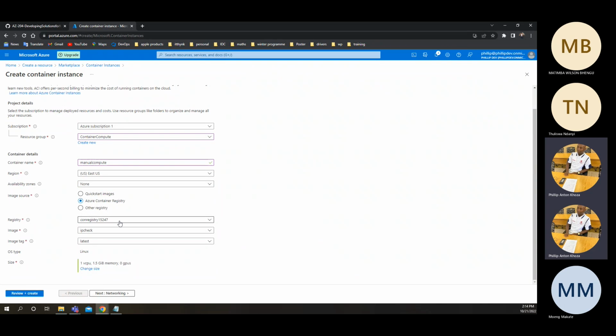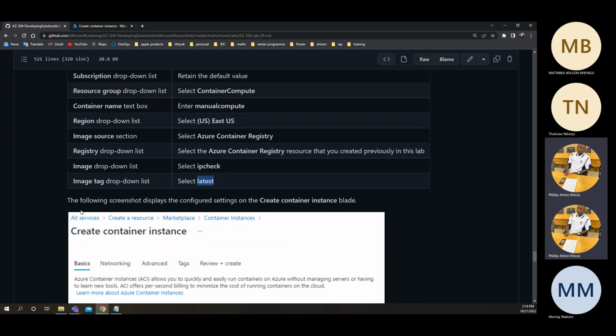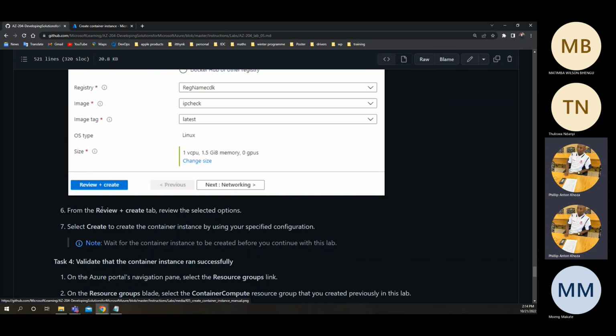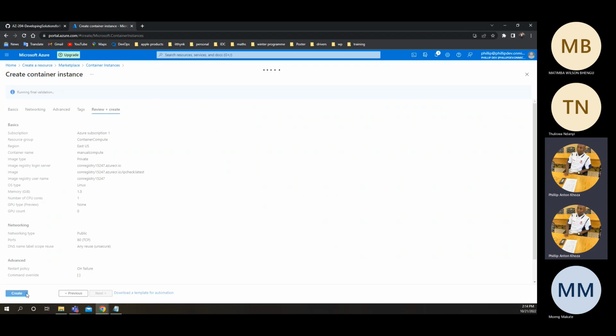And as you can see, it's already picked up there. Then we have the image, which is IP check, and the image tag, which is latest. It should look like that. We will review and then create it. We will wait for validation to run, and once validation is done, we should be able to create.